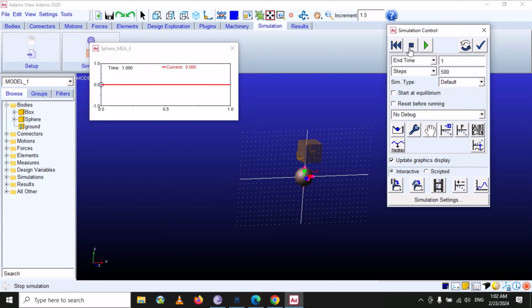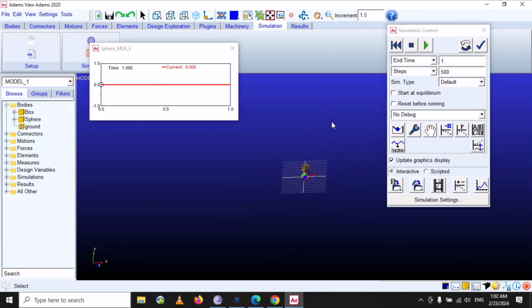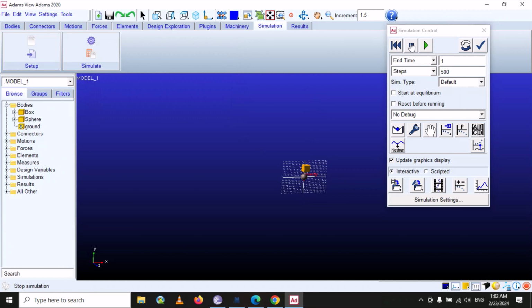If we run the simulation, you can see that this is moving in downward direction, but here the value is 0. It means that if some body is free falling, then it will not move in x direction and z direction. It only moves with respect to the gravity. So this is the next option.